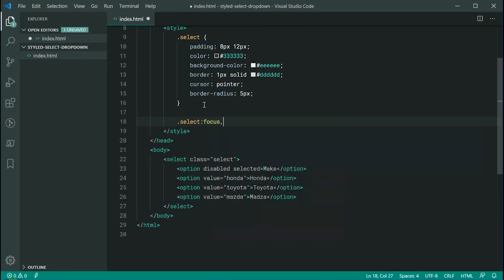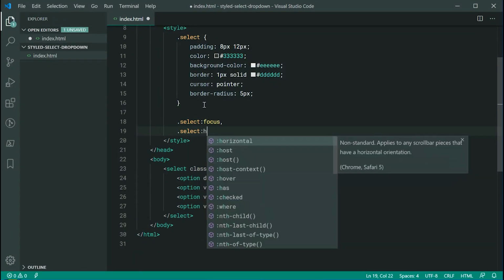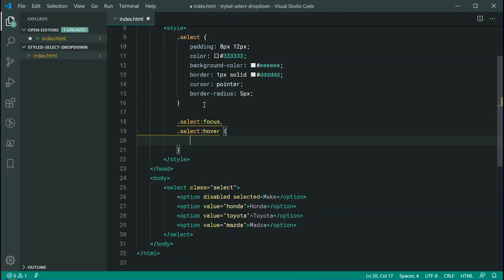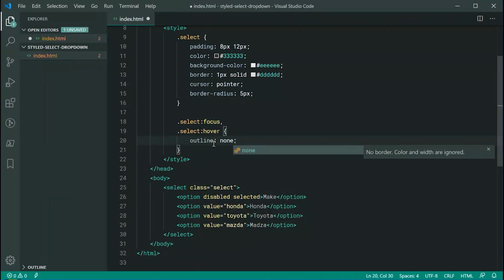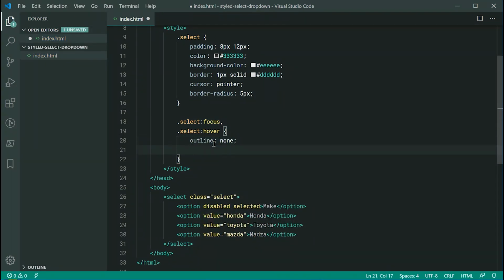Okay, so for this, we're going to be saying just down here, we're going to say select colon focus and select colon hover. Okay, so making use of the focus and hover pseudo class here, essentially this just means that whenever the user interacts with the select dropdown or they hover over it, we're going to be applying these styles. So we're going to say outline and set this to be none. This removes the default blue outline, which gets displayed to the user by the web browser.